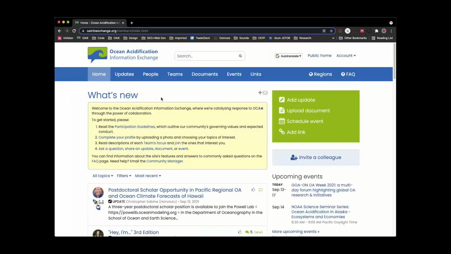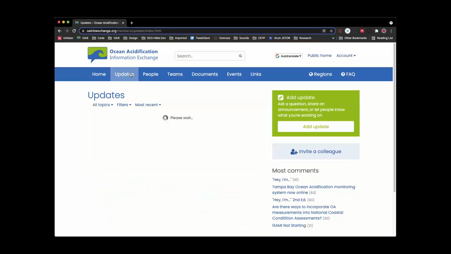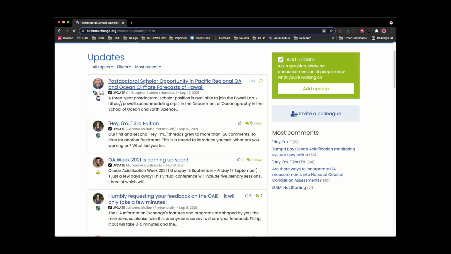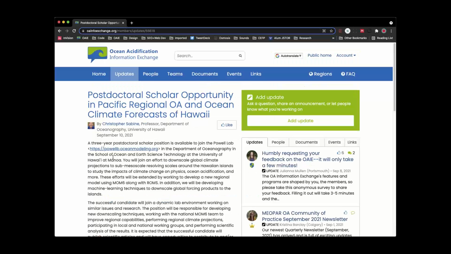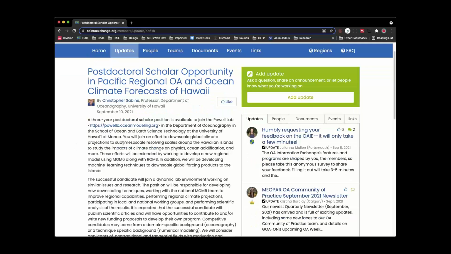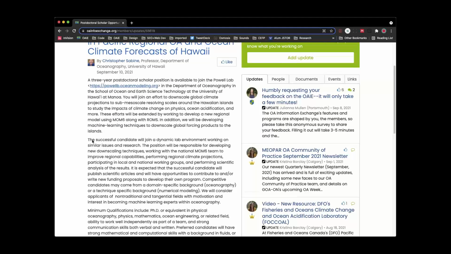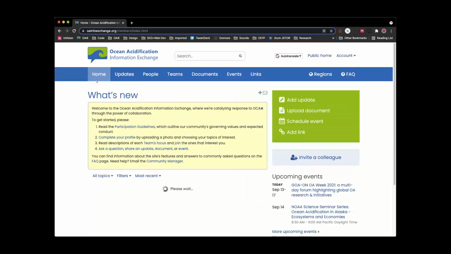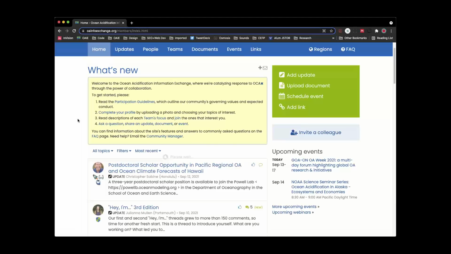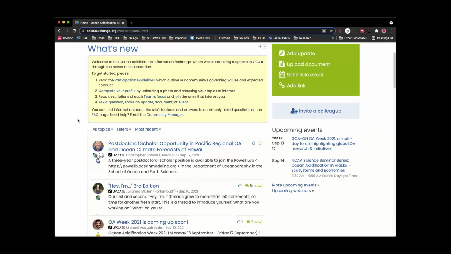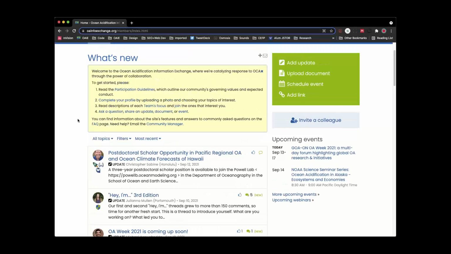The idea is that an update, oh, it's going to be embarrassing if it doesn't load. There we go. Updates are the primary way that information is conveyed. You can start a conversation. You can just share something simply, but it's a multi-layered tool for interacting with other people. You can share as much or as little as you want. It's similar in idea to a social media post. Sometimes when I'm trying to describe the OA Information Exchange quickly, I call it Facebook for Ocean Acidification, but it's deeper than that.